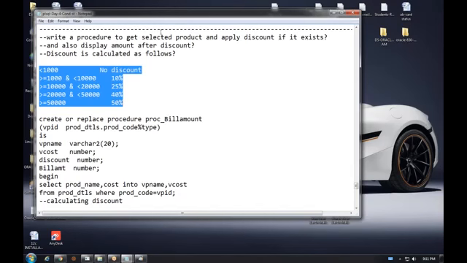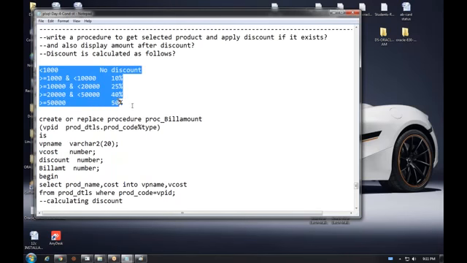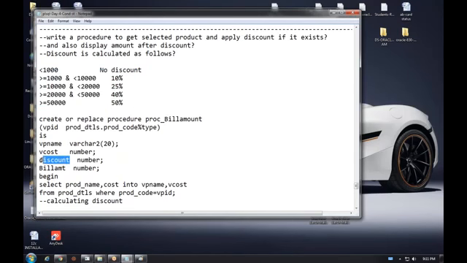First, you are giving product ID. And based on product ID, you will select product name and cost, and then verify which range the cost falls under. According to that range, calculate discount, and the discount should be deducted from the original cost. Then you will get the bill amount. So write a procedure to calculate bill amount based on the selected product or given product ID. So let me take a given product ID, that is better.